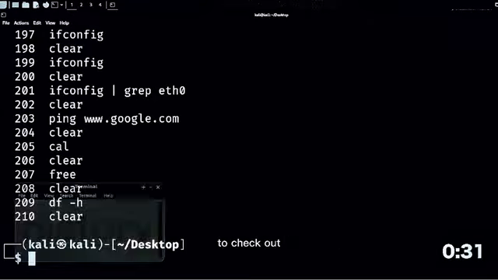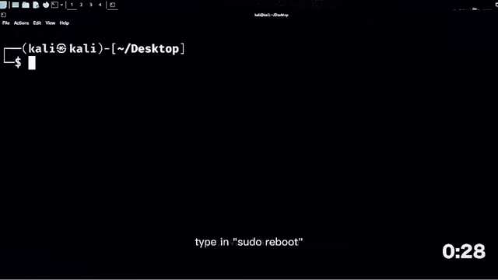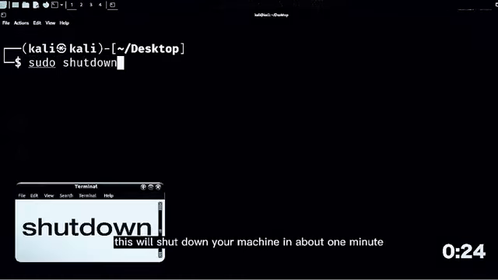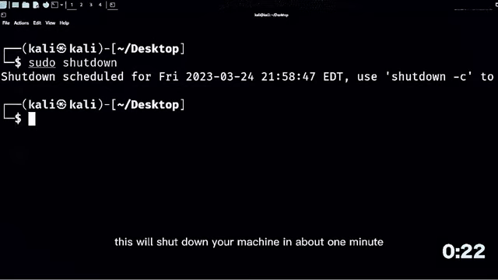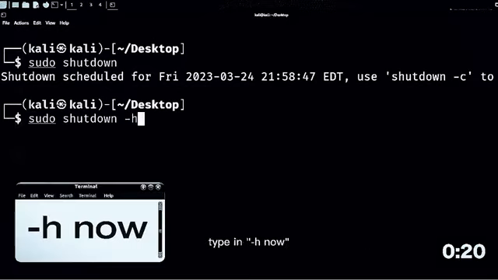Now we've gone through a lot of commands, and if you want a history of what we did, type in history to check out. And finally, if you want a reboot, type in sudo reboot. If you want a shutdown, type in sudo shutdown. This will shut down your machine in about 1 minute, but if you want to do it now, type in -h now.